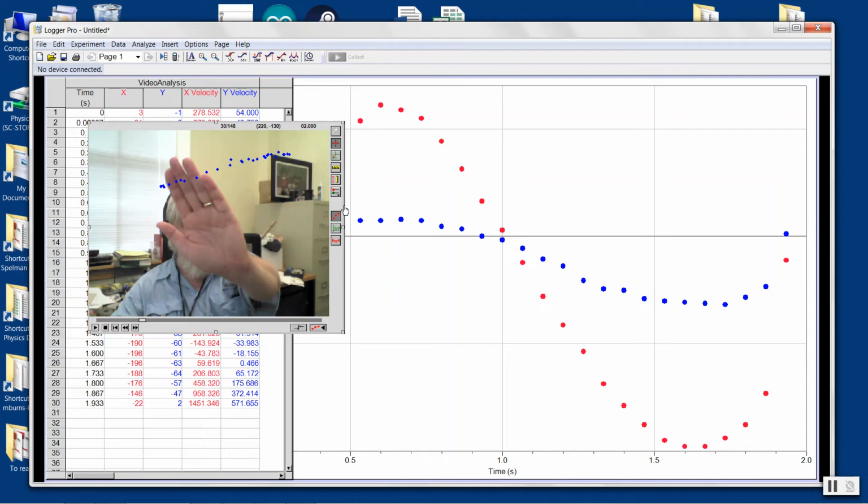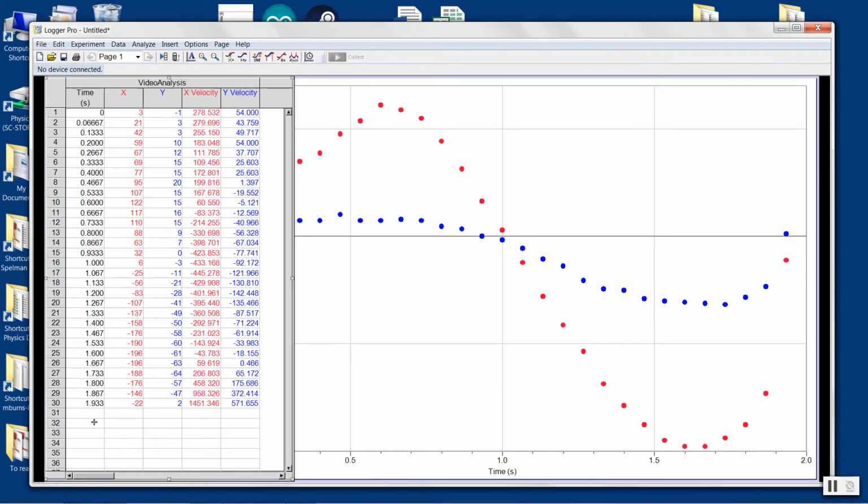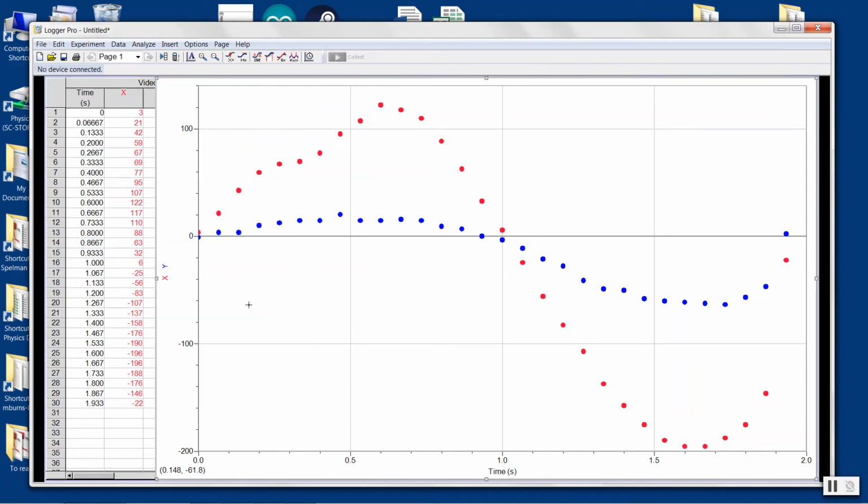Okay, I don't see a feature to get rid of the last one. So we'll just go back here, go to the data table, and we'll just erase that last point because that was spurious. I simply clicked in a random place. Okay, we may have to do that later.